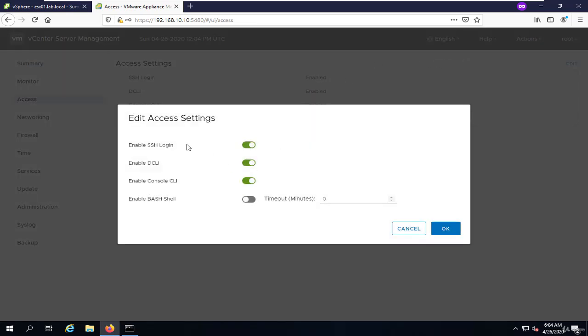You can do edit to enable SSH or disable SSH, or actually enable or disable DCLI, which is direct CLI console to the vCSA, which I do not recommend that you actually disable this option. And we have enable console CLI and enable bash shell timeout here. So we'll leave them all enabled. By default, SSH is disabled, but we enabled it when we were installing vCSA in the lesson.